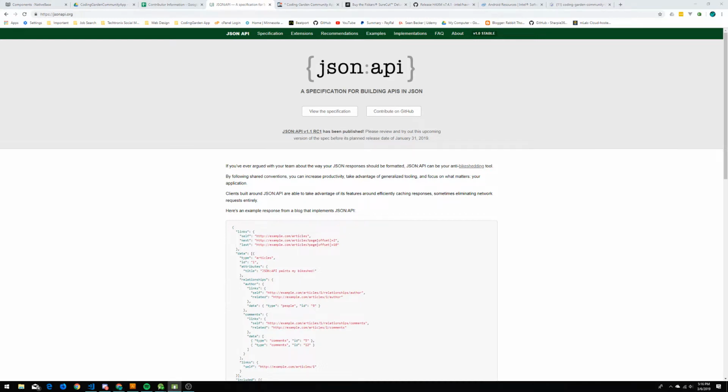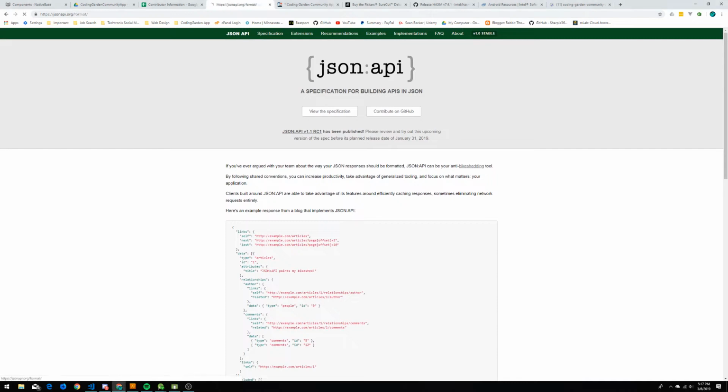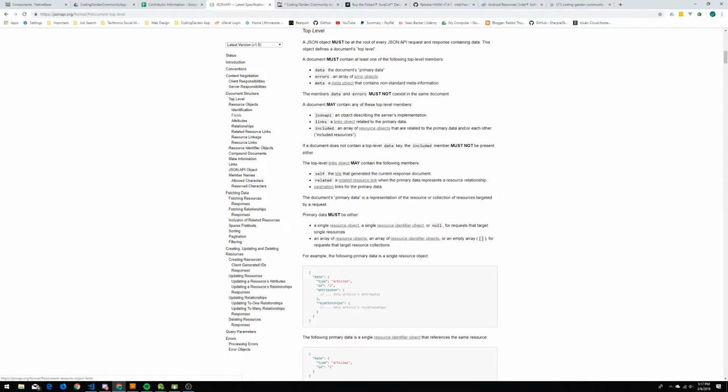If you go to the point document structure, you'll see that the top level document must contain at least one of the following top member keys, which is data, errors, or meta. Most likely we'll use the data object for everything. And if we encounter an error, user input or server-side error, we will populate the errors key.